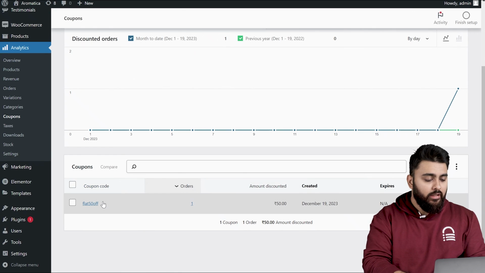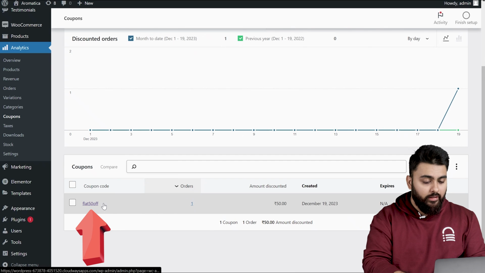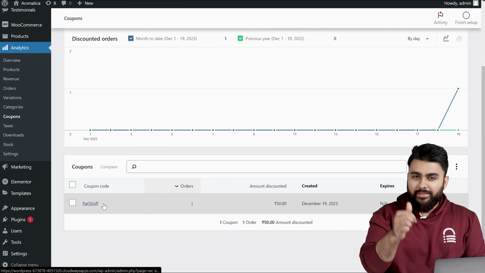So as you can see, flat 50 off was used and we can see the amount of times it's been used before. You can also see the total amount and the date that the coupon was used. This way you can track the most used coupons on your site and ensure you're offering the best deal for your customers. All right, now let's see how we can showcase the coupons on our website.